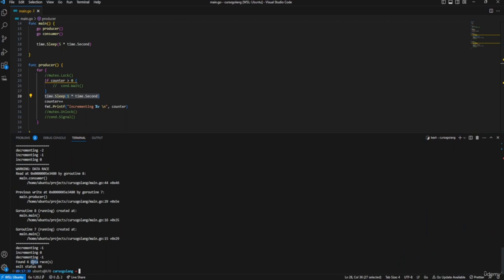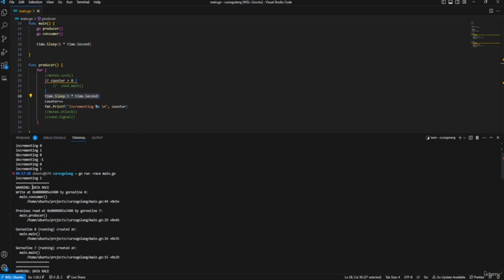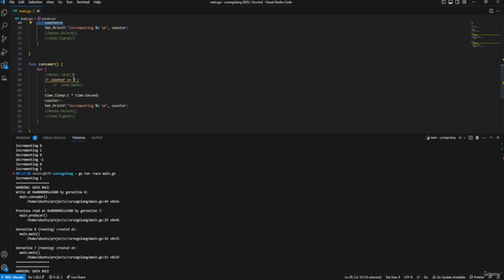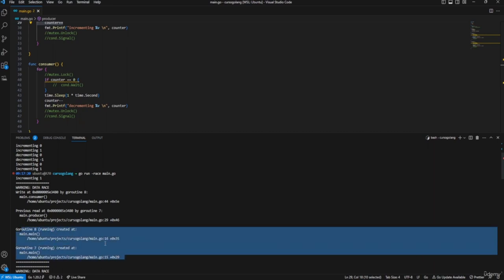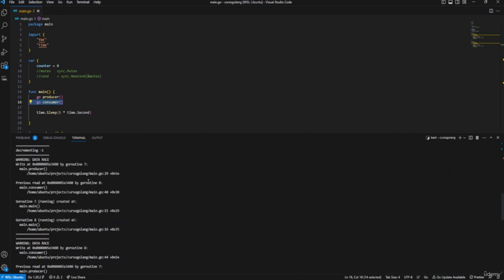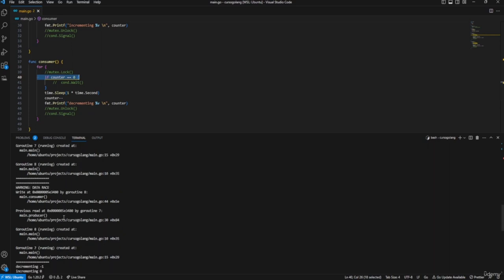Okay, we have 6 data races found. The first one is this one. We have a data race in line 44, which is the decrementing action. And then we see that we have in line 29 the incrementing action. So one is racing against the other. And we have the goroutine lines that will always be 15 and 16 here in the beginning of the main function. In the second warning, we have a different line, line 40, which is the if of the consumer.